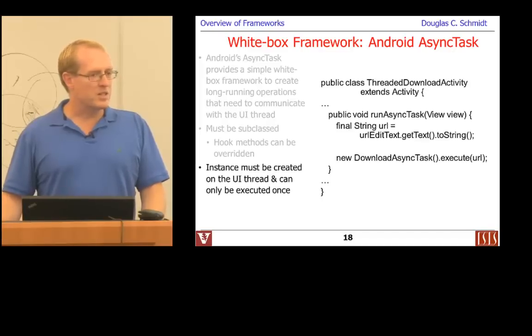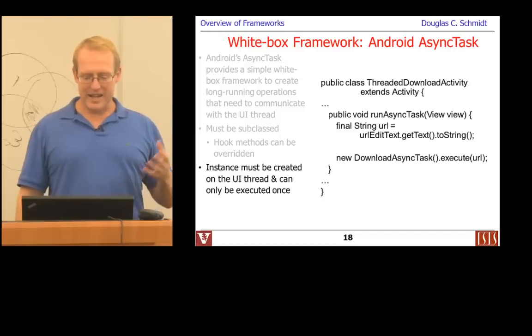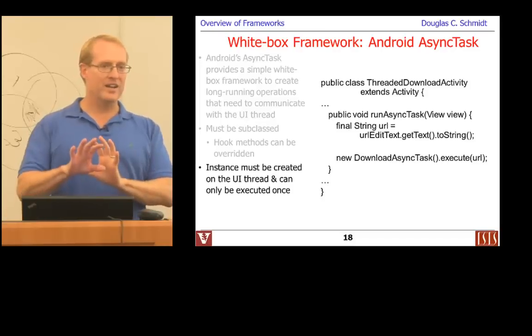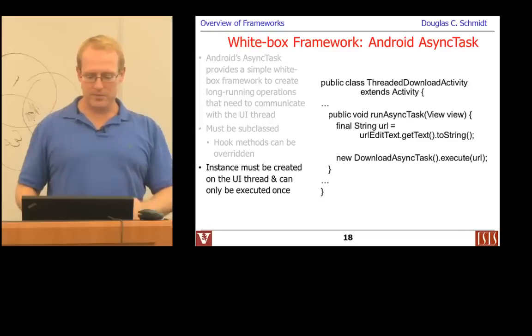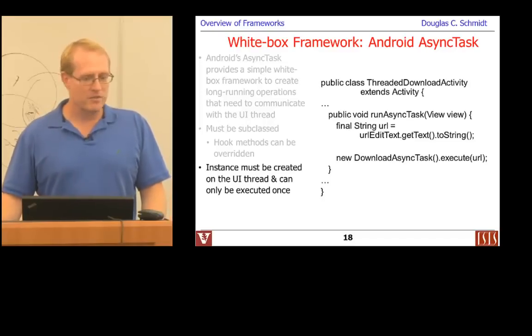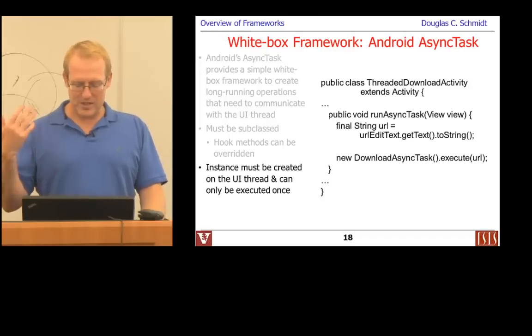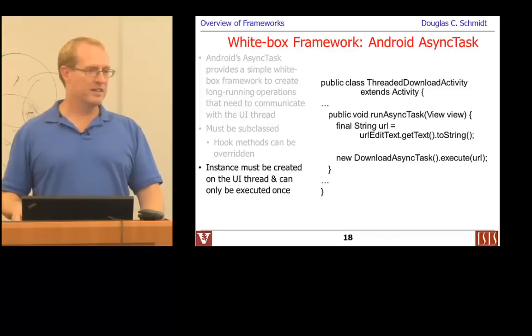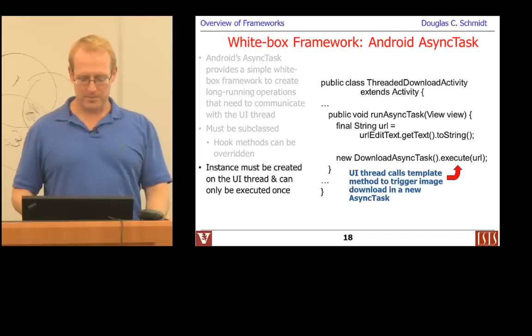In Android, the instance has to be created once in the UI thread, and you can only execute it one time. So here's an example where we might have a threaded download activity, and one of the methods we're going to have here is called run AsyncTask. We would connect this, of course, via the metaprogramming means we talked about before to some kind of click on a button in a widget, like some kind of view. And when that happens, we get whatever the person provided to us, and we say go ahead and execute the task, and that'll start things up and run the processing in the background thread.